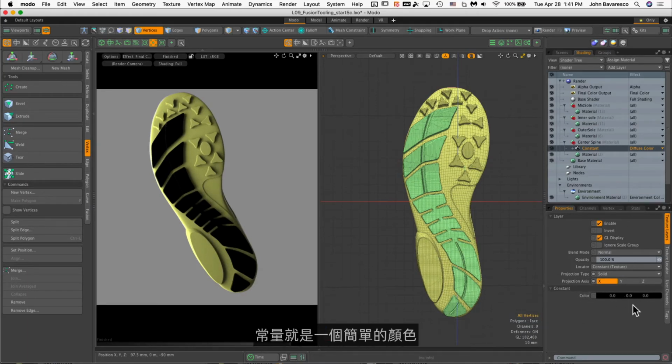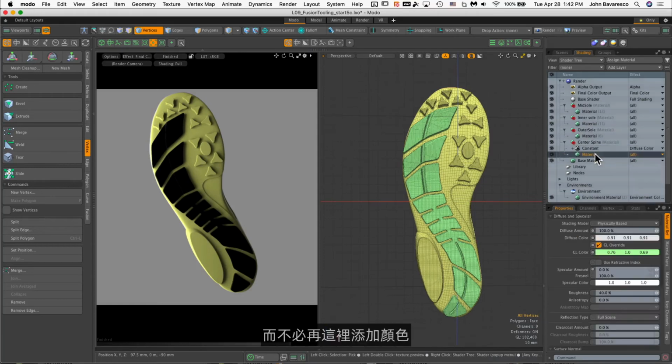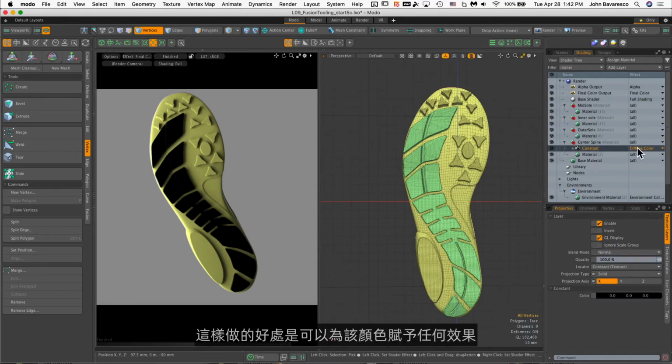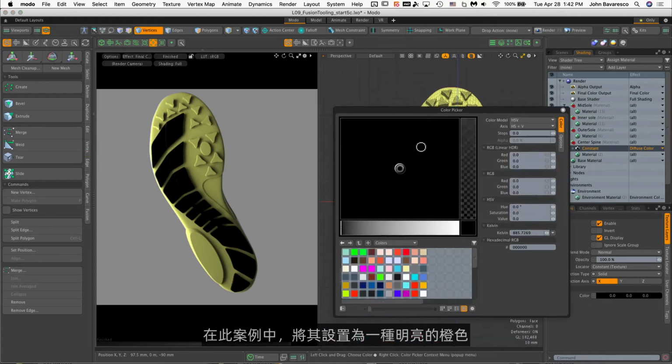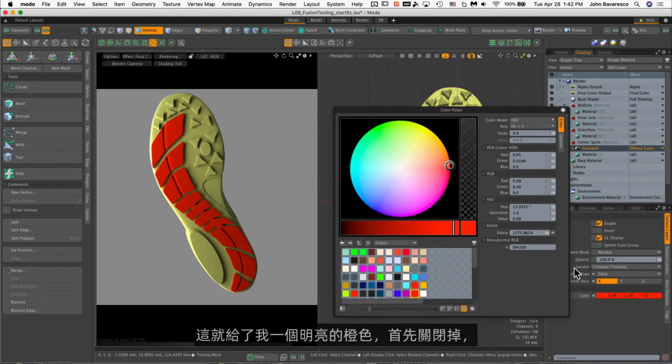Now constant's simply a color, and it's an easy way to work with coloring your materials. Instead of adding the color here under diffuse color, I can add it here, and the advantage of that is that I can assign any effect to that color depending upon what I'm doing as a material. So in this case, I'm going to set that to kind of a bright orange. Okay, yeah, so that gave me a bright orange color.